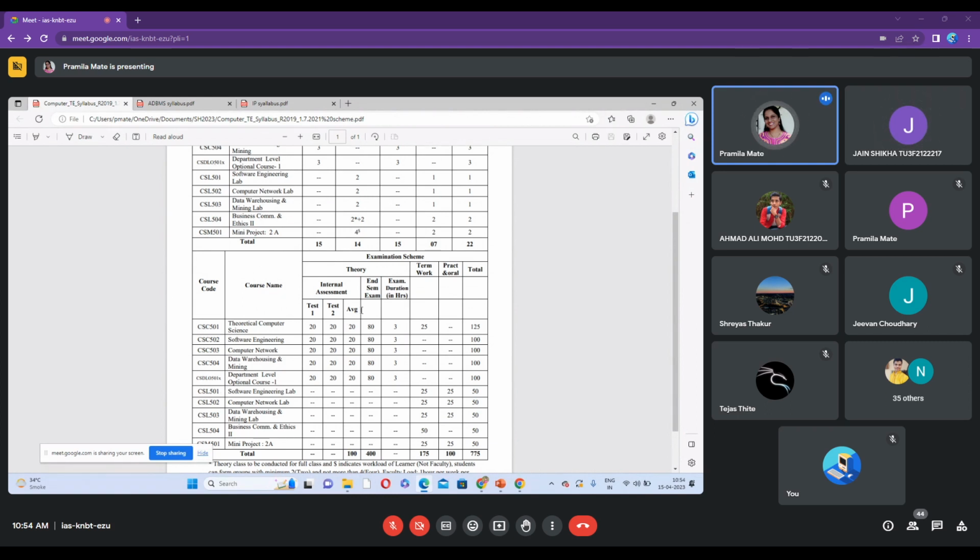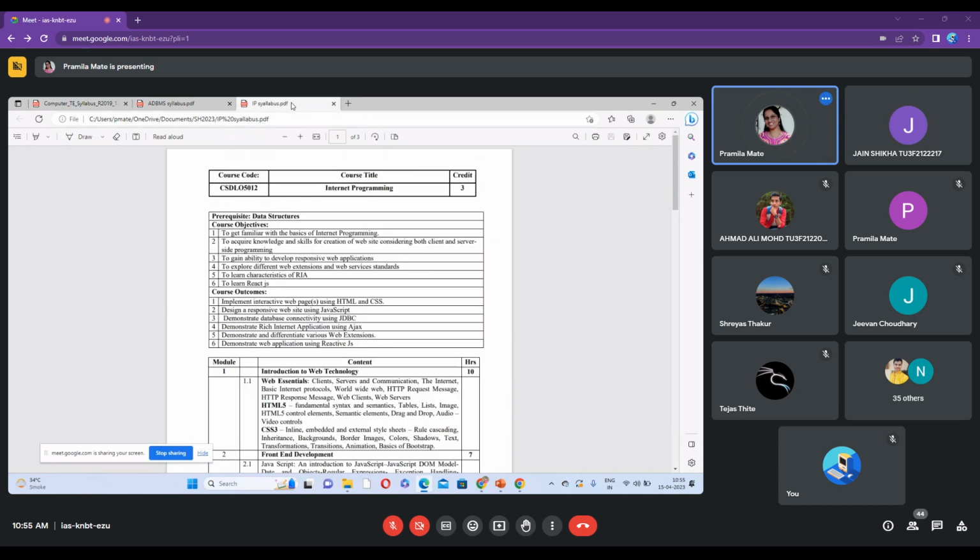Okay, so only 3 hours of theory, and for the term work and viva practical, you can see here there is no term work. Okay, no viva here. You guys only have an end semester exam. So unit test and end semester exam are the only ones for this elective subject. No term work, no practical examination. Okay, now let's go to the syllabus.